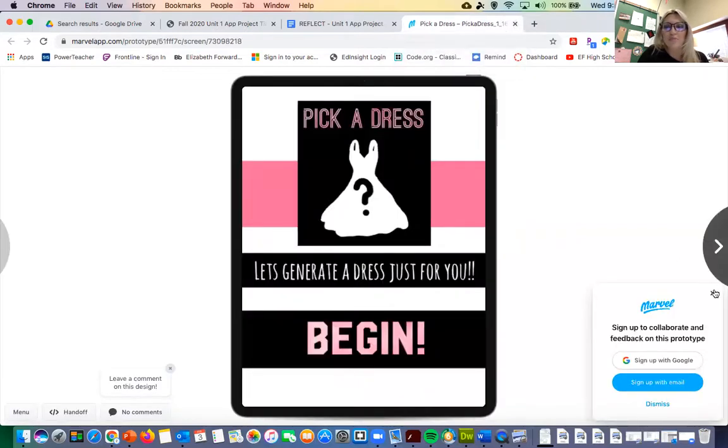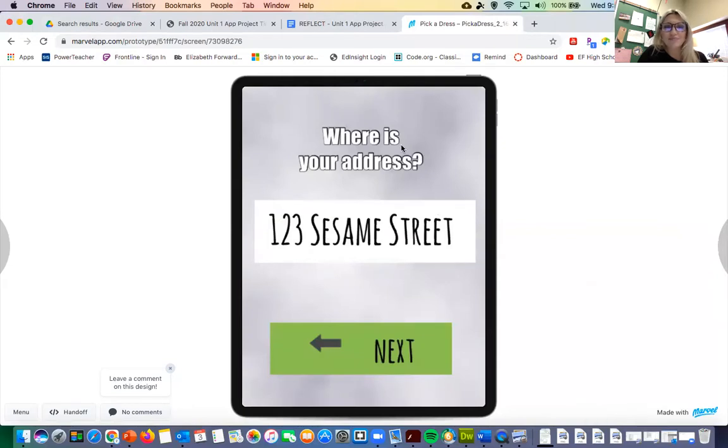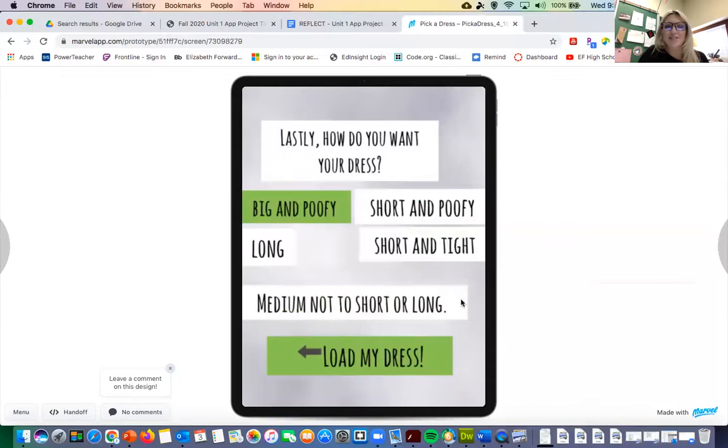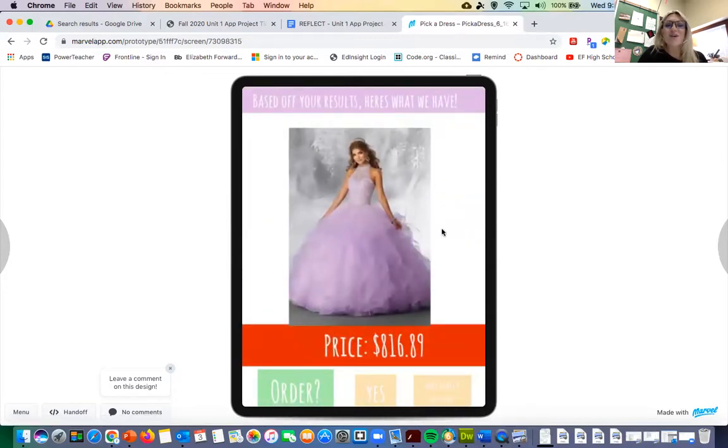Let me show you one more example. This app is called Pick a Dress. So I clicked start here. Where is your address? She put in 123 Sesame Street. So you can definitely have some fun with this. What color do you want your dress? Showing what would happen if she would choose pink. Pressing the next button. What kind of dress do you want? Big and poofy, short and poofy, long, okay? And then load my dress. All right, so this is just an example that she chose. And then this is her last screen. This is the solution that she planned out in her algorithm. The solution is a dress recommendation. And we have options to order or not really my type. So all three are excellent examples of what the project looks like when it's complete.